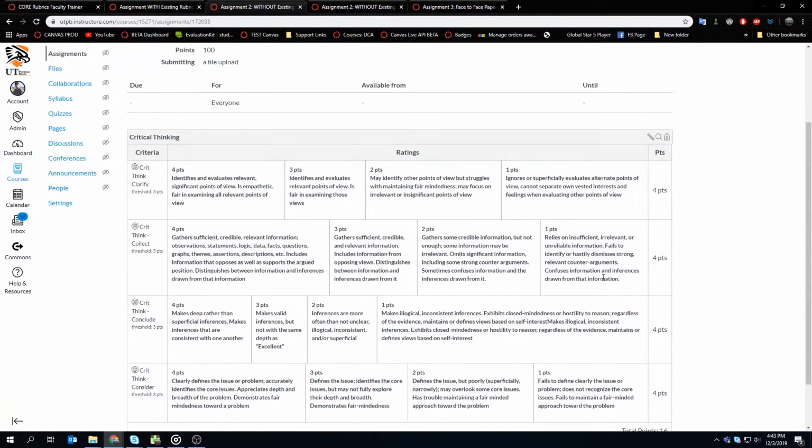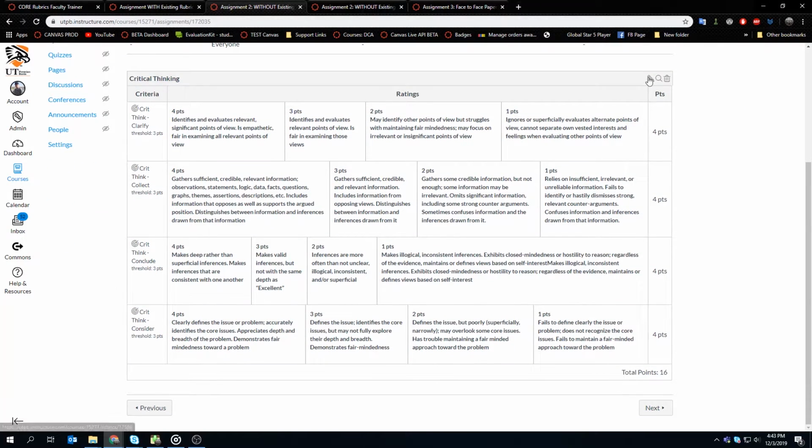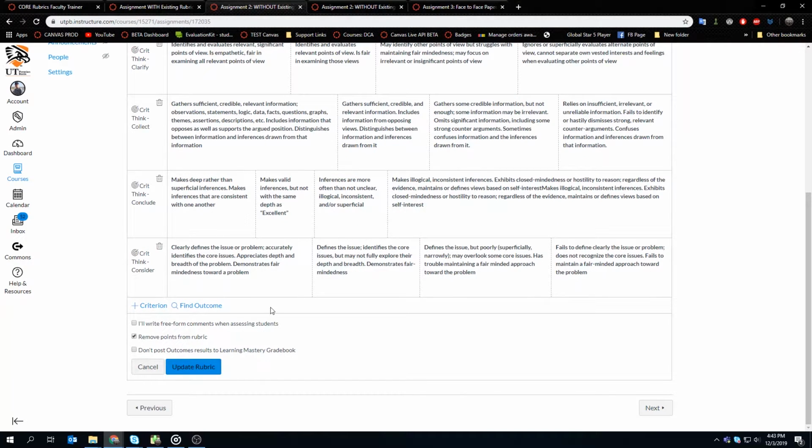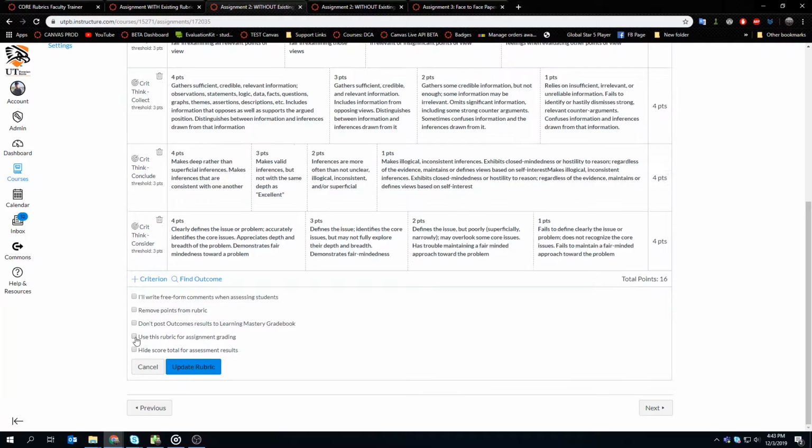If I do not want to use it for assignment grading, I will want to click the pencil and ensure that the Use This Rubric for Assignment Grading box is not checked. Do not click the Remove Points from this rubric button. This will cause the outcomes to not be correctly tracked by Canvas. When I'm done selecting my options, I click Update.